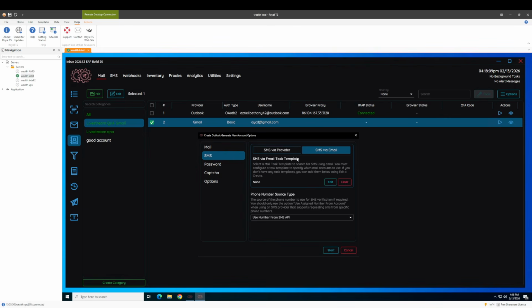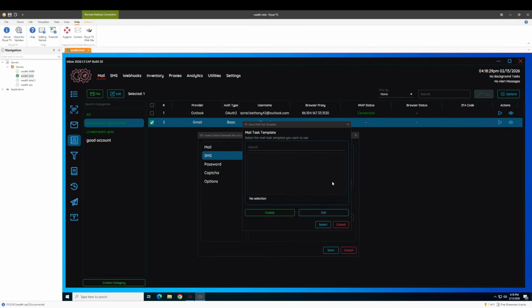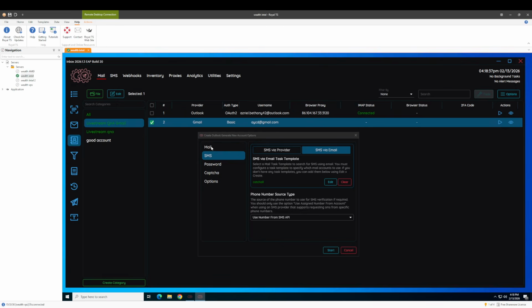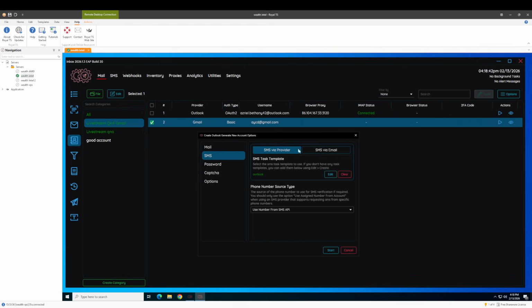SMS via email is similar, but some people have their SMS numbers forwarded to an email, and if it's in a format that we can basically tell what the code is or which numbers are the code, like where the phone number is, you can select a mail task template since it's going through email. And yeah, it's basically similar to the mail tab where you're just kind of telling us what emails we should be looking at to find the code. But for most people, you're just going to use the SMS via provider.